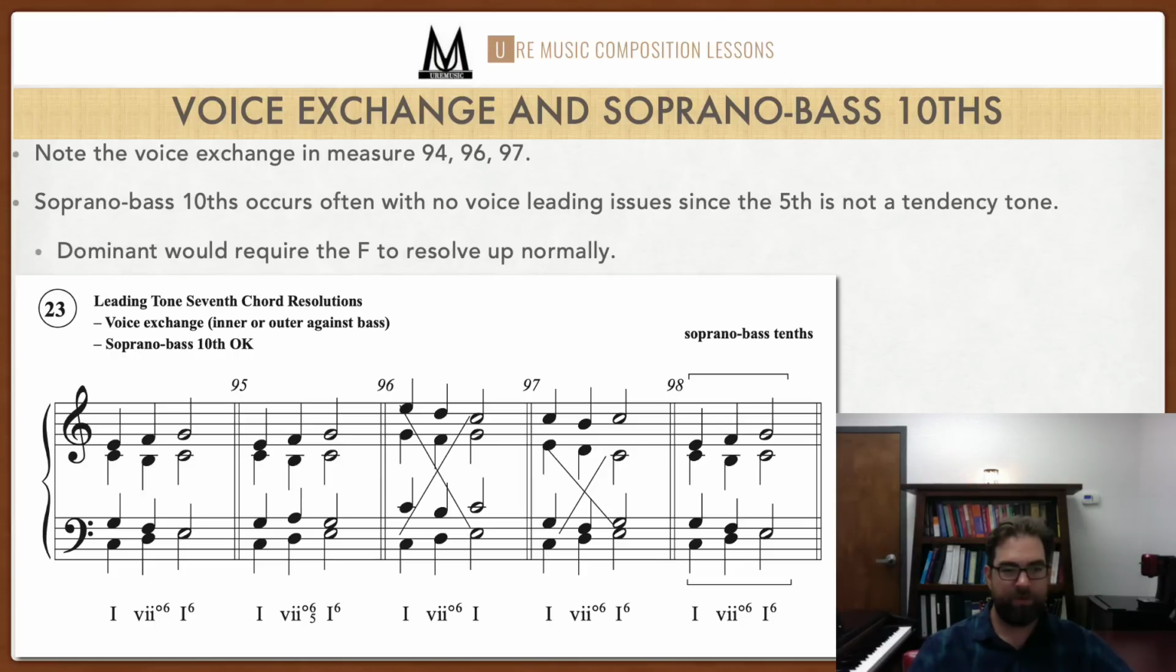So here we have some voice exchanges and soprano-bass tenths. Take a moment, pause it, see if you can identify the soprano-bass tenths and the voice exchanges. Now, of course, some of them are marked in 96, 97, 98. And I also told you 94, 96, 97 is a voice exchange. But take a moment and figure out where the other soprano-bass tenths actually occur. Okay? It's kind of a process of elimination. If you need to pause it, pause it. If not, we're going to go on.